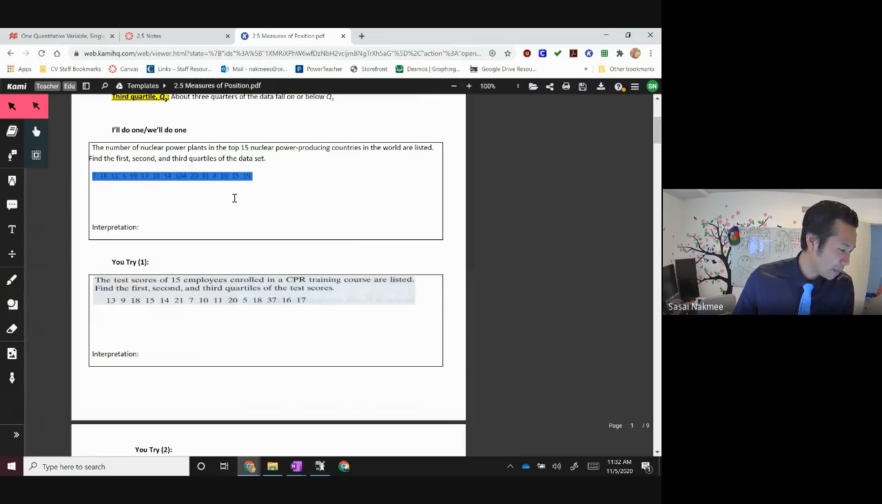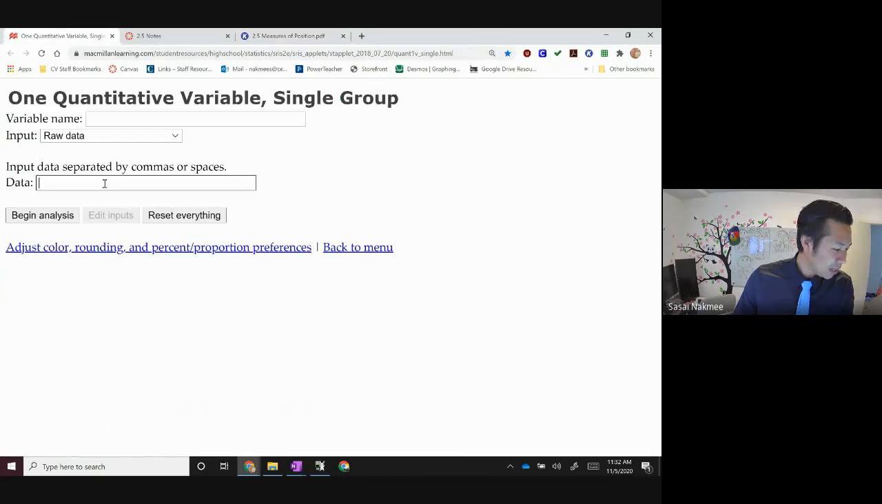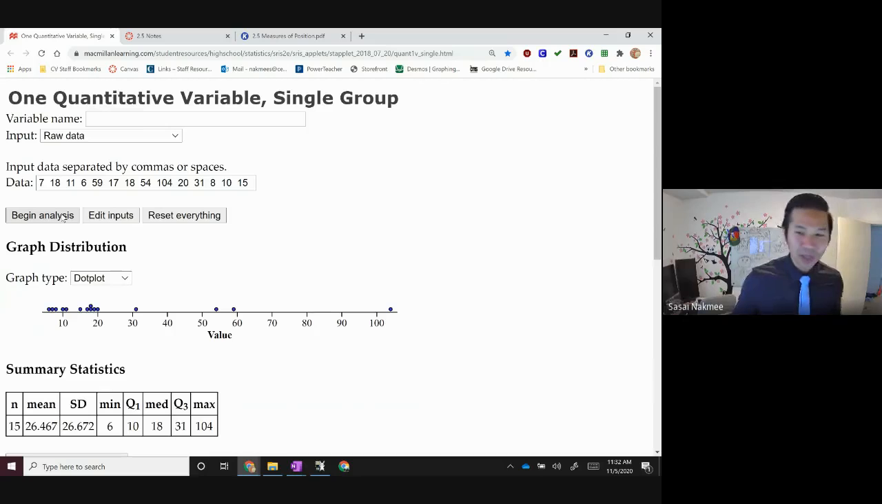So I'm going to copy that, right? You go to this site and you just paste it. Boom. Once you paste it in there, you just hit begin analysis. And this is the coolest thing ever, right? We use this for the dot plot. You remember that, right? It makes the dot plot for you.